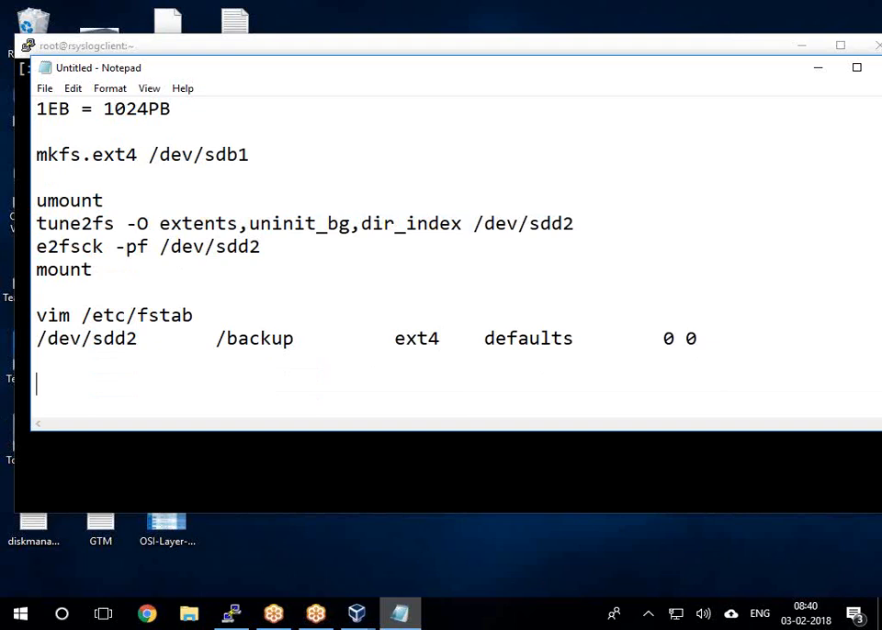So we have df, right? df hyphen capital T and h. What does it show? File system type, right? T option. The file system on existing storage partition. We can see that. So there is another command, file. If you want to note down. Find server file system or system file system type.